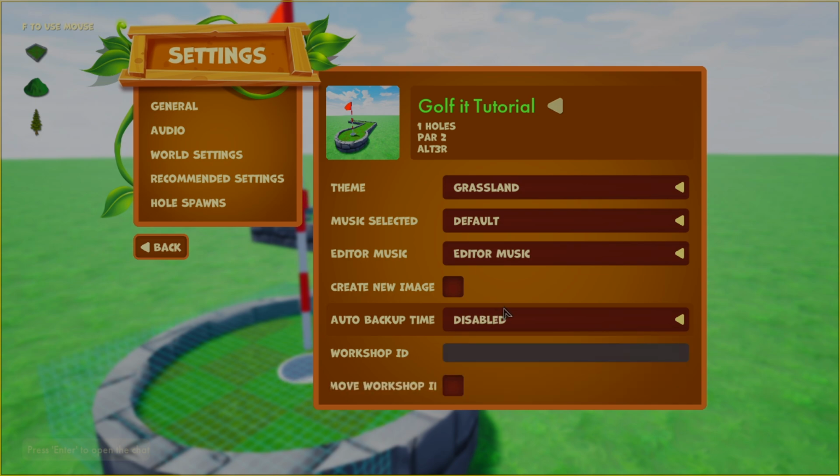Auto backup time, you can change how often you want it to automatically create a backup in case it goes corrupted or something happens on your PC or anything like that. Workshop ID, this will show up if you upload the map to the workshop. Here you can check that, click save, and remove the workshop ID if you want to change that or re-upload it as a different item altogether.